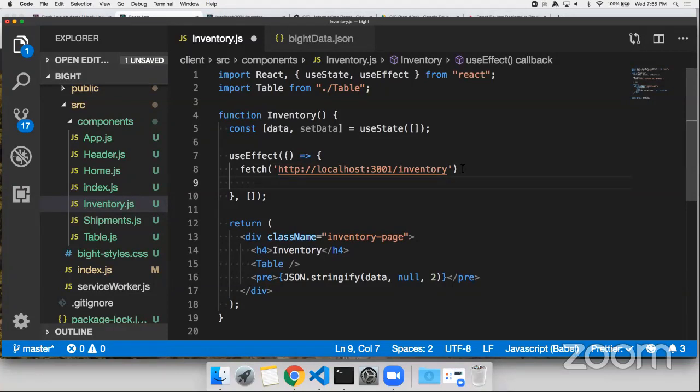So that's the endpoint that we want to hit. And since we're not posting anything, we're getting it, we don't have to add any more options. We just say fetch this stuff. And then when we get it, we say .then.